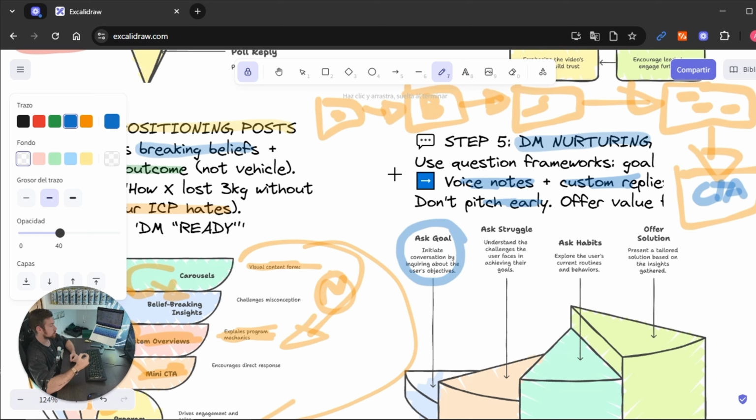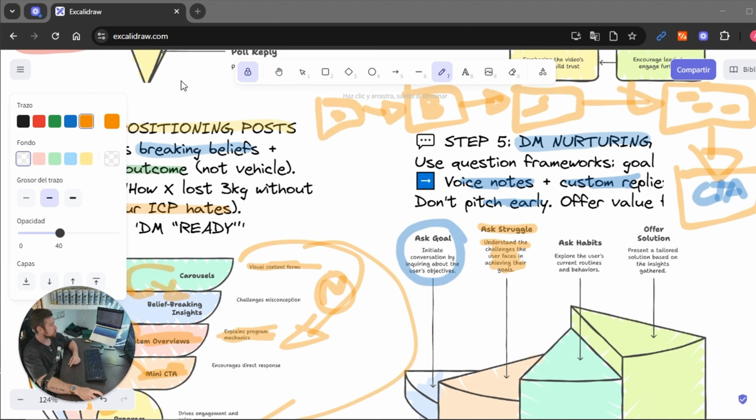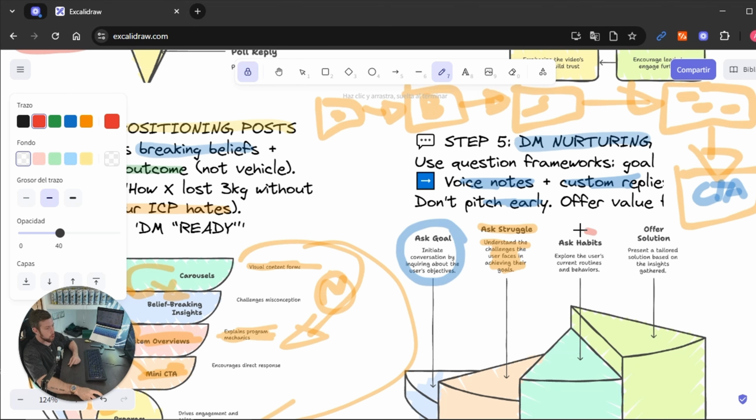inquire about users' objectives, so the objectives that person has. Then they are not getting it. So you will ask the struggle. So you will understand the challenges the user, your potential customer, faces in achieving their goals. You will then ask, okay, so if those are the problems, what are the habits that you have right now?